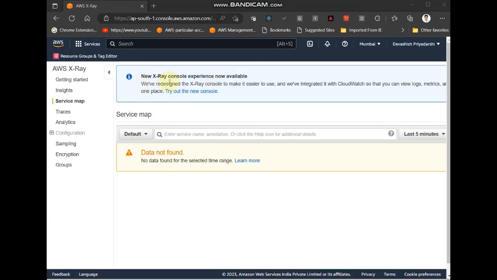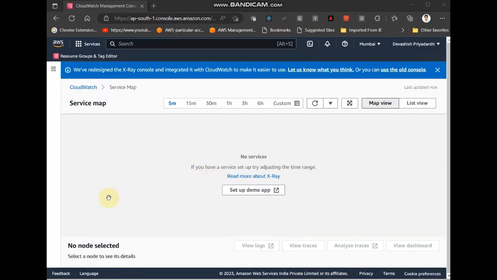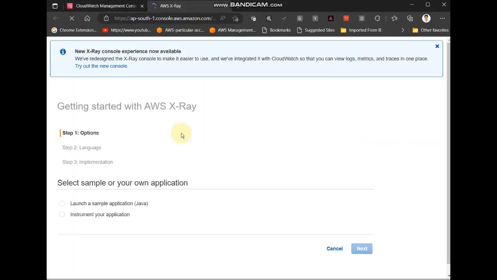As you can see, there is a message that X-Ray is now integrated with CloudWatch. So if you come here, you need to click the service map again. You will be taken to CloudWatch. We are in CloudWatch now, and since there is nothing set up, there is a button to set up a demo app. On clicking this one, we can see that we need to add one dependency.